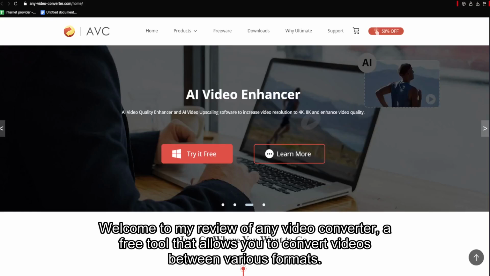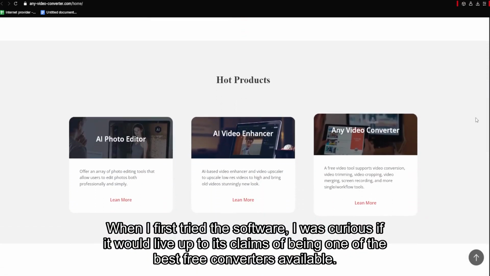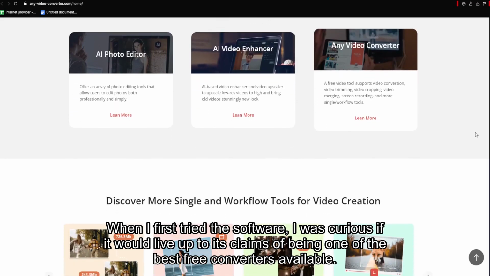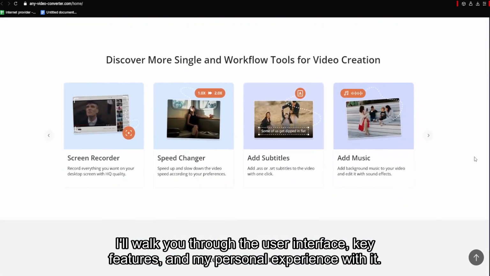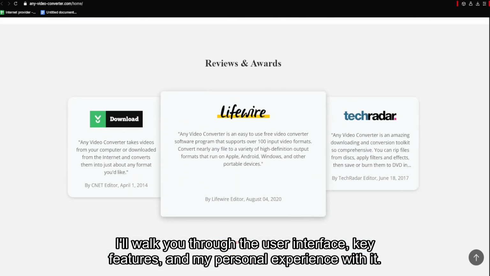Welcome to my review of Any Video Converter, a free tool that allows you to convert videos between various formats. When I first tried the software, I was curious if it would live up to its claims of being one of the best free converters available. I'll walk you through the user interface, key features, and my personal experience with it.